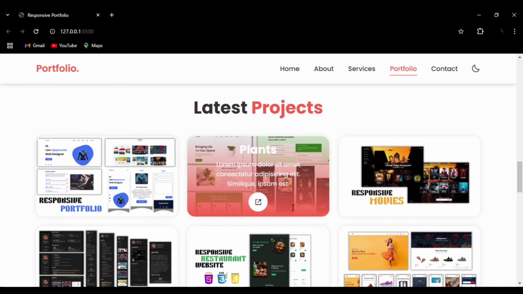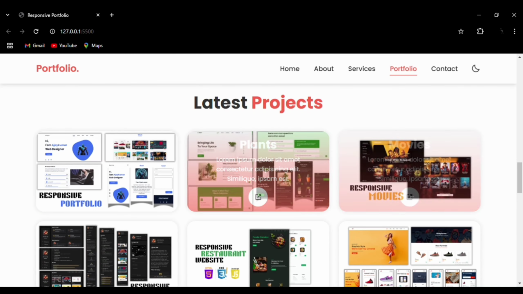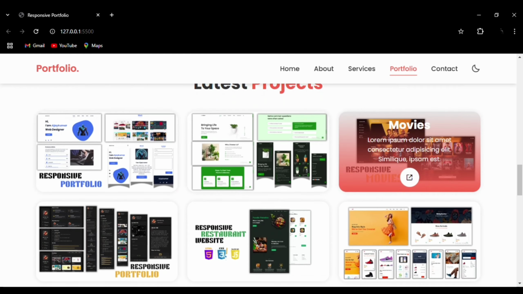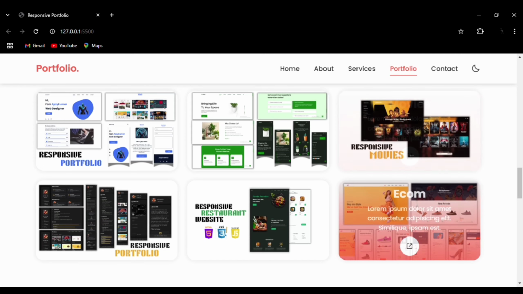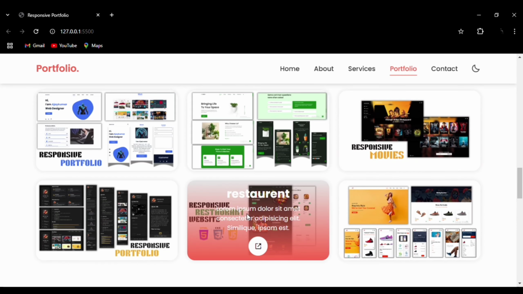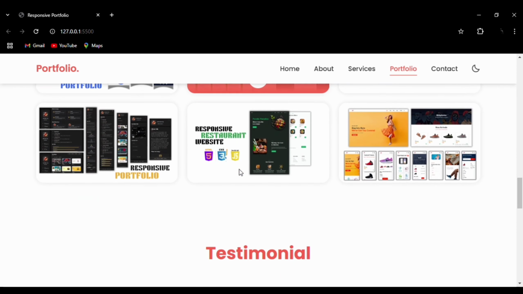Next we have latest projects. So I've used this hover effect on these projects with a demo. Using this button you can go to that website. It will give a very professional look to your portfolio website.